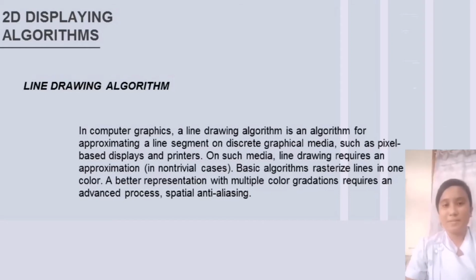Line drawing algorithm. In computer graphics, a line drawing algorithm is an algorithm for approximating a line segment on discrete graphical media, such as pixel-based displays and printers. On such media, line drawing requires an approximation. The basic algorithm rasterizes a line in one color. A better representation with multiple color gradations requires an advanced process and spatial anti-aliasing.